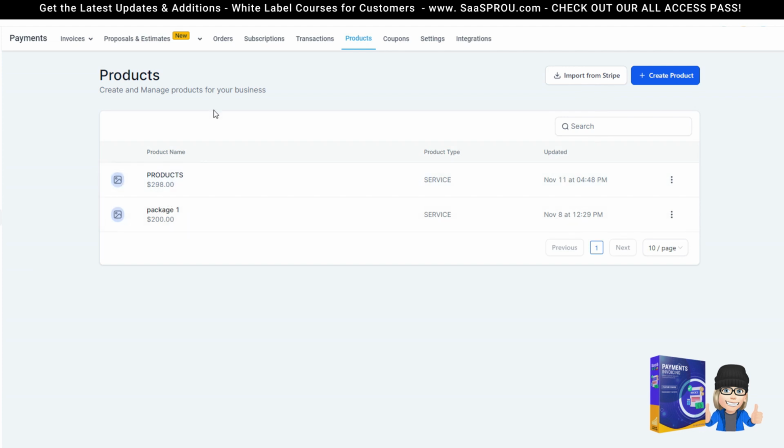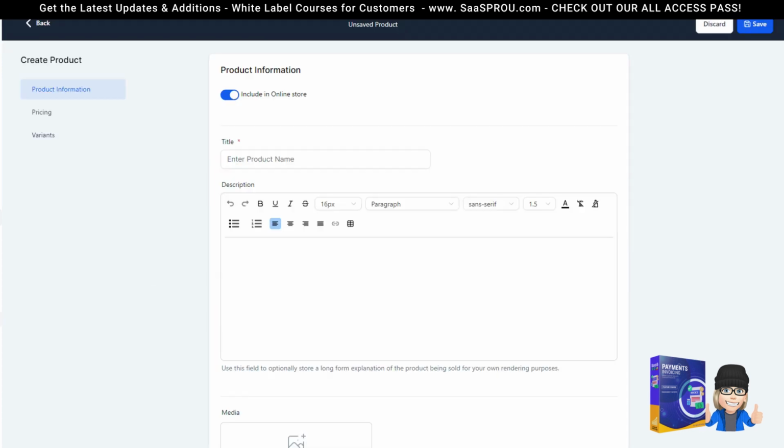More than likely, if you're not using Stripe, this is where you would come in and create a brand new product. You can always come back in and edit this. So maybe you haven't done the e-commerce, you're not planning on doing e-commerce, but you change your mind later. You can come in and edit this to turn this on at a later date.